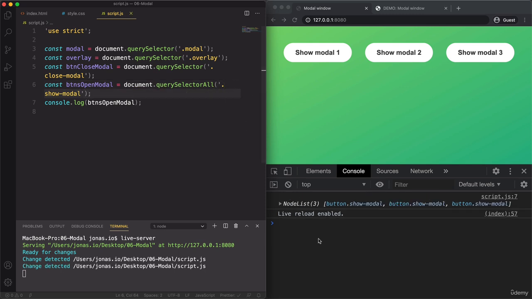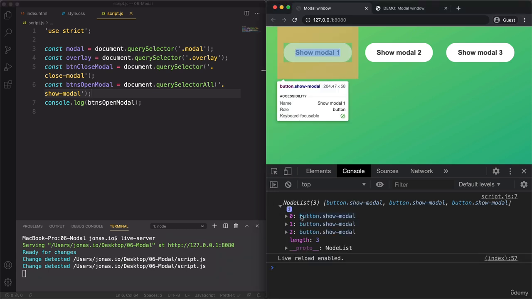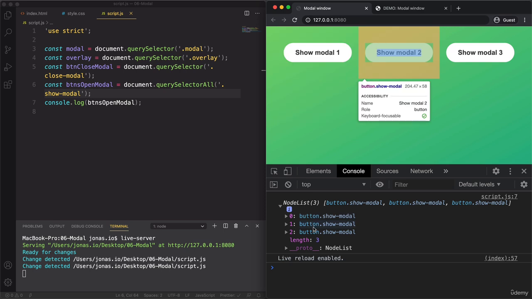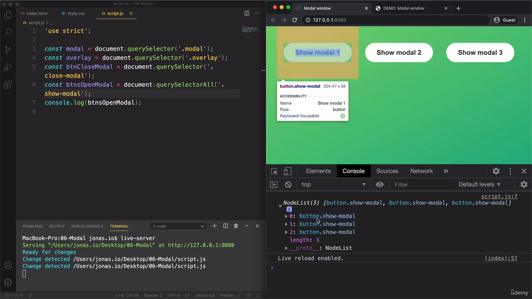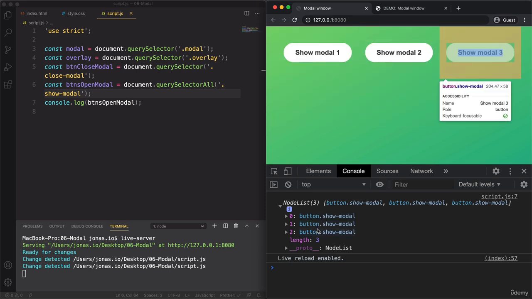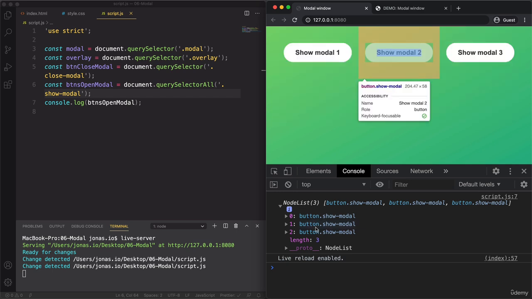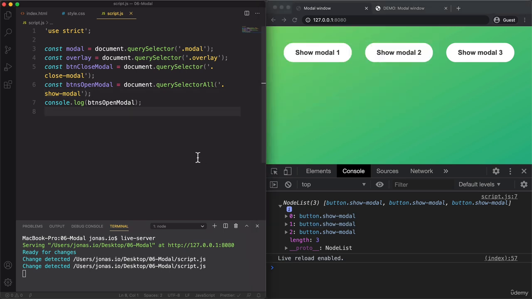So as I save now you see that we get something called a node list here. So let me open that. And now as I hover, you see that these are actually all of our 3 buttons. Okay. So this node list here is a little bit like an array. It's not exactly like an array, but here for now, it works as though it was an array. Okay. And so now if we want to do something, for example, to all of these buttons, then we can simply loop through this node list and do something with them. So let's actually quickly do that.